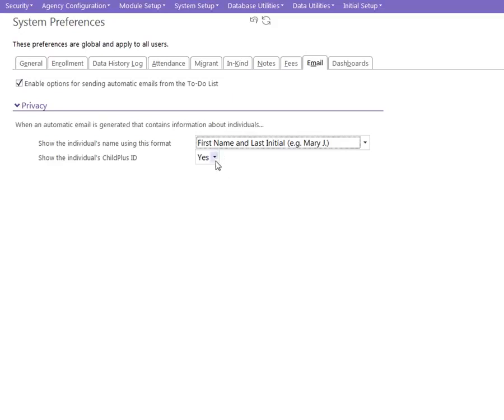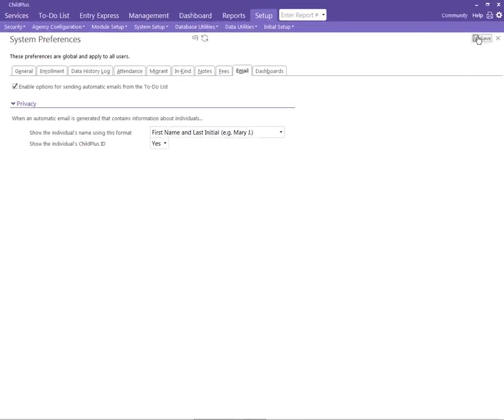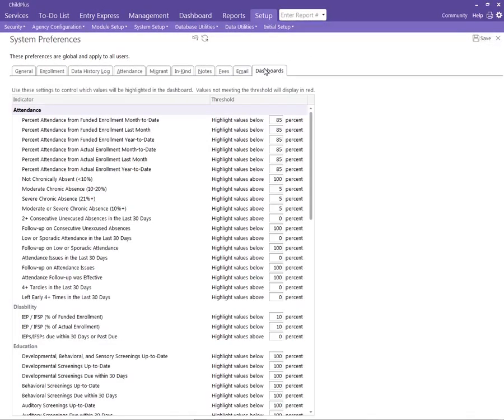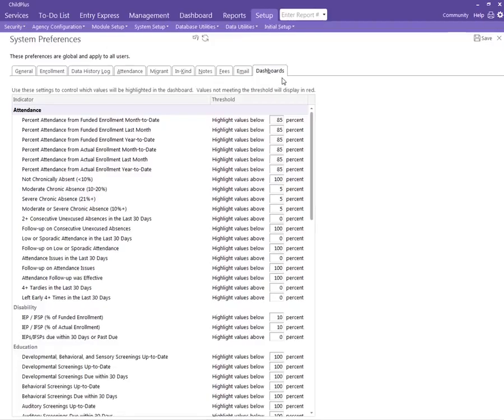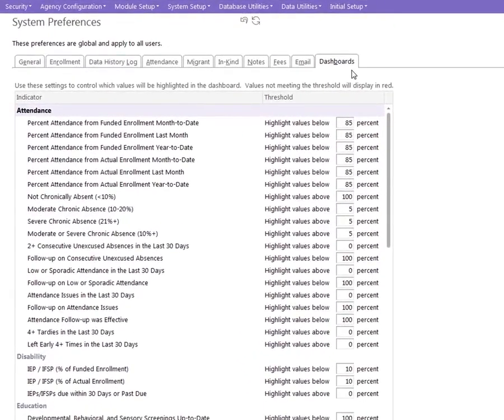So you will know exactly which Mary you're referencing, as well as you can search for the correct Mary by typing in their Child Plus ID. So I highly suggest keeping that turned on. I'll save. And our last tab here is going to be dashboards. Now, dashboards is a feature in Child Plus where we gather your data and we show you the data in a graph or chart as well as a grid format.